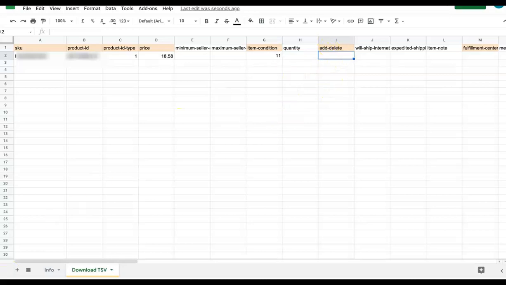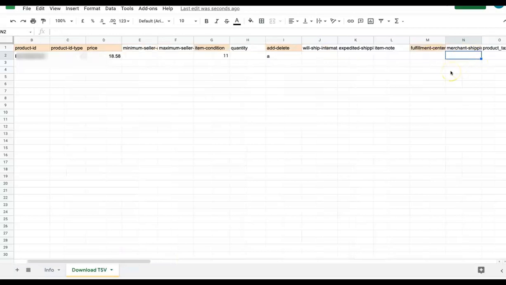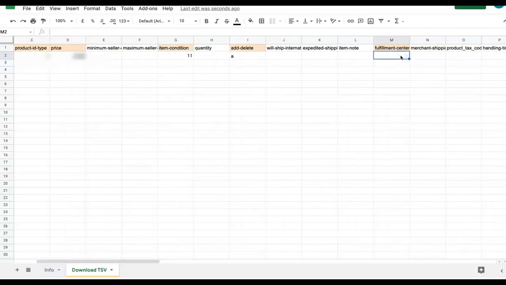The next thing is add or delete, and we're not going to be deleting this one, we're going to be adding, so we're simply going to add an a in that section there. In the next column, for fulfillment centre, we're going to add in Amazon_EU. This is for FBA, where we'll be utilising the fulfillment centres to store our goods once they've been shipped in from the prep centre side. If you are listing FBM, then you would add the word default in there.